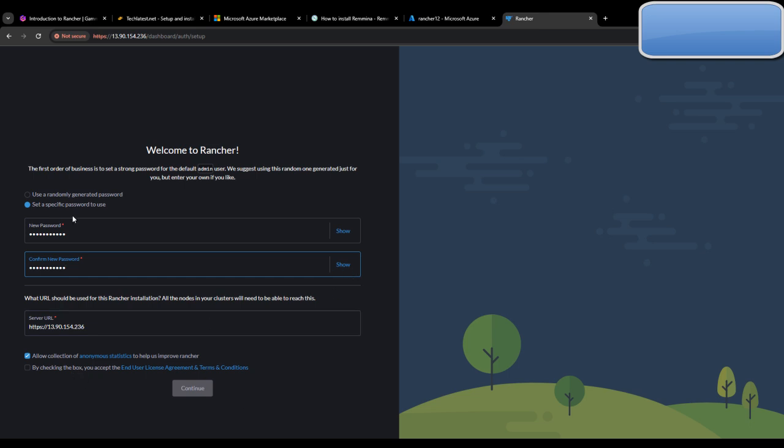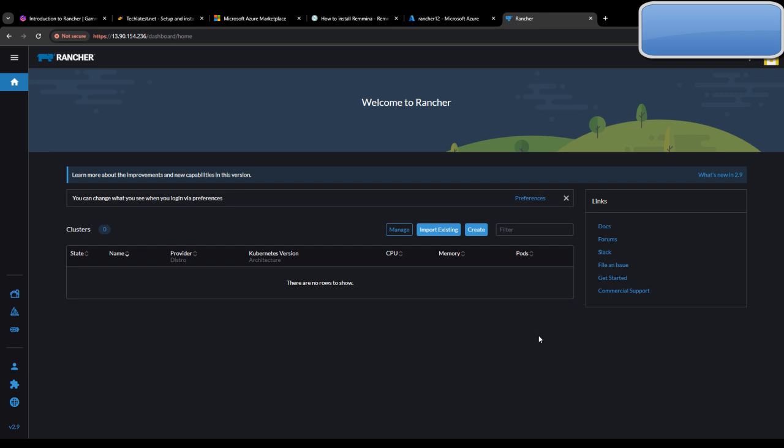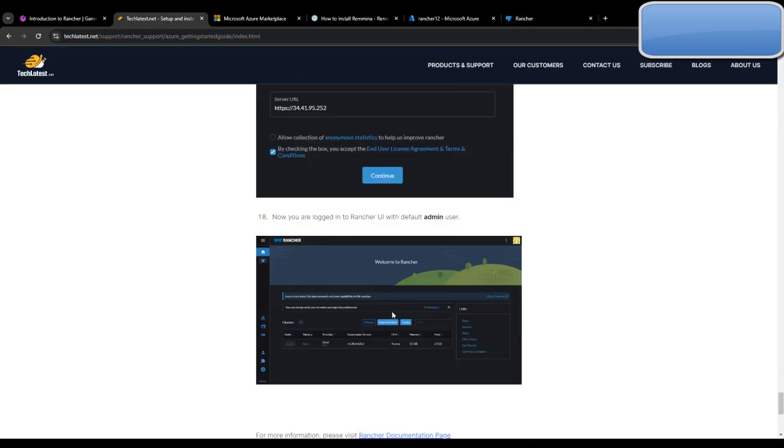Then what do we have to do? I think this will not work. We have to give a stronger password. And here you can see that we have set up our new password. Now click on continue. After clicking on continue, let's see what happened. Yes, you can see that we have successfully logged in to the Rancher UI, and it is just like magic. Let's see what our next step is.